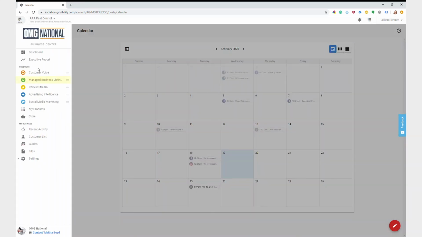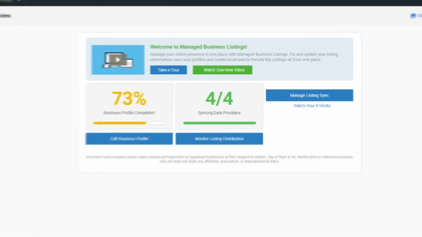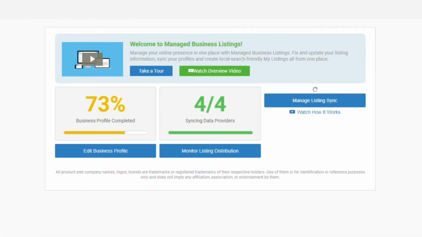And finally, we're going to talk about managed business listings. You hear us talk a lot about directories and directory management. This is where we do a lot of that work for you here.